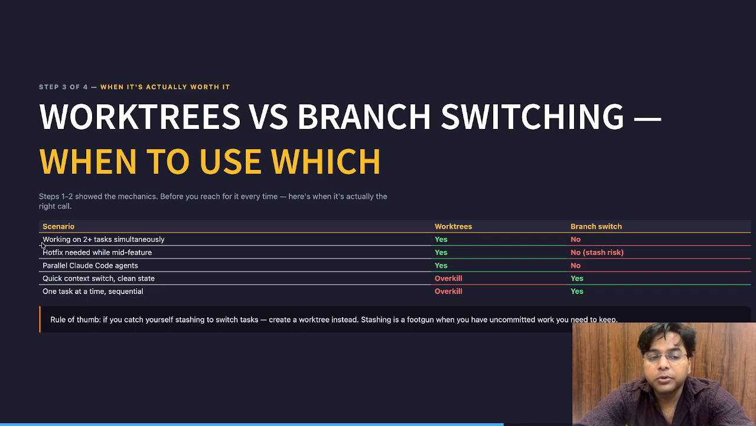So here I will show you some scenario based situations. One scenario is we are working on 2+ tasks simultaneously, then we can use a worktree and we don't need to do a branch switch. If there is a hotfix needed while we are doing something in the middle of a feature, then also we should use a worktree. We should not switch branch because there is a stash risk.